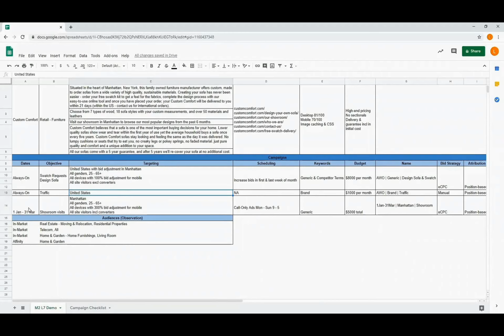And then finally, we have a 3-month campaign with the objective of showroom visits. So the targeting here would just be Manhattan because that's where the showroom is. I would place a lot of focus on mobile here, so the bid adjustment for mobile is plus 300%. I would also try call only ads over and above the text and responsive ads. The keywords for this third campaign would be different from the first campaign. We'll cover more on that just now when we look at the keywords.